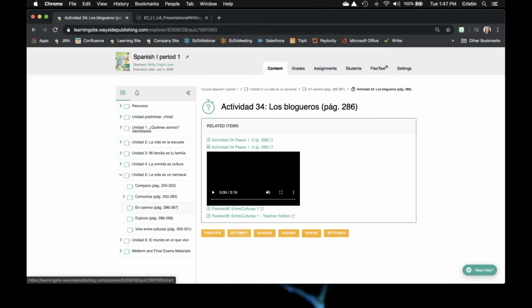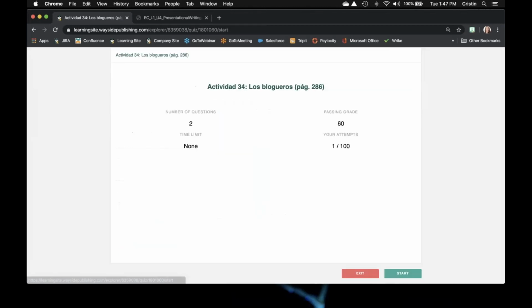But let's say, you know what, I'm not sure yet. I see it, but I want to know what my students are going to experience when they actually do that activity. Then I can click attempt. In attempt, it's going to tell me what my settings are.